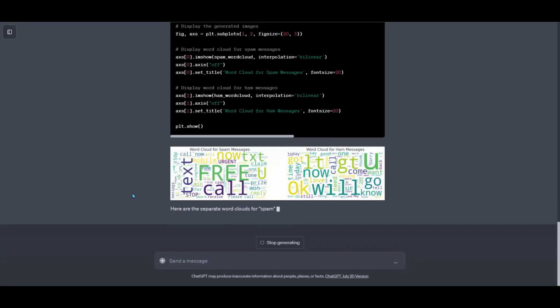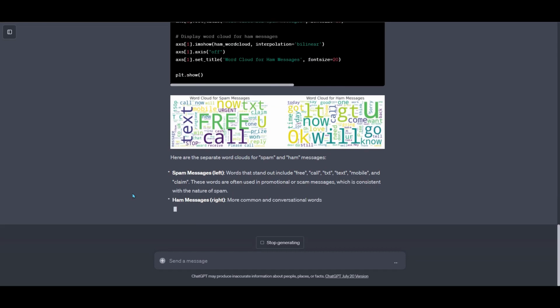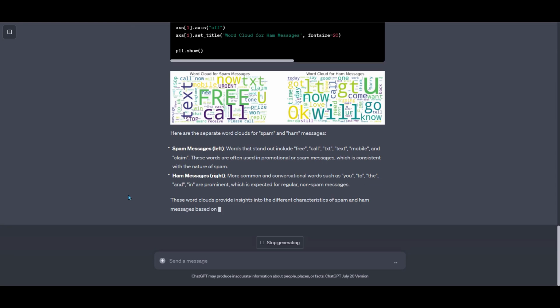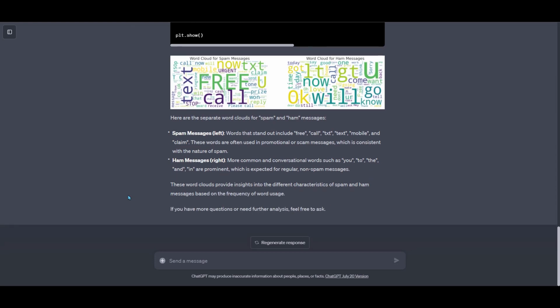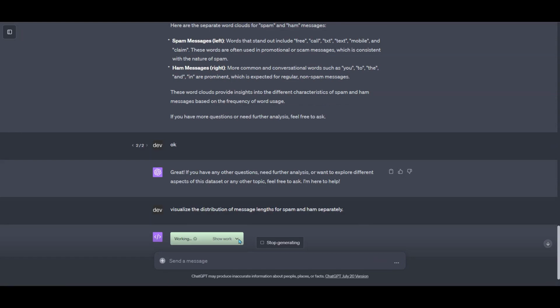Here are the separate word clouds for spam and ham messages. These word clouds provide insights into the different characteristics of spam and ham messages based on the frequency of word usage. We can say, visualize the distribution of message lengths for spam and ham separately. This could help identify if spam and ham messages tend to have different lengths.